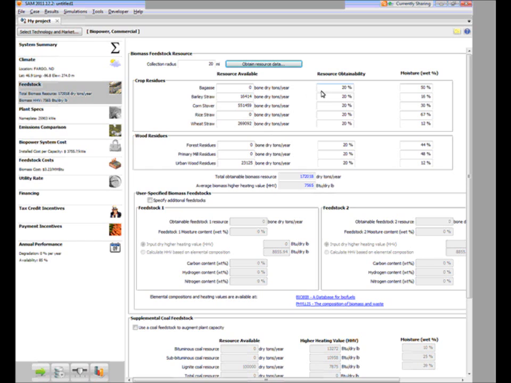If you decide that it's not reasonable to collect 100% of the resource available within your radius, you can adjust the resource obtainability. You can see right now we are assuming that we'll be able to collect 20% of the biomass available in the region. You can adjust that as you'd like, and you can see that the total obtainable biomass resource and average higher heating value change to reflect that in real time.